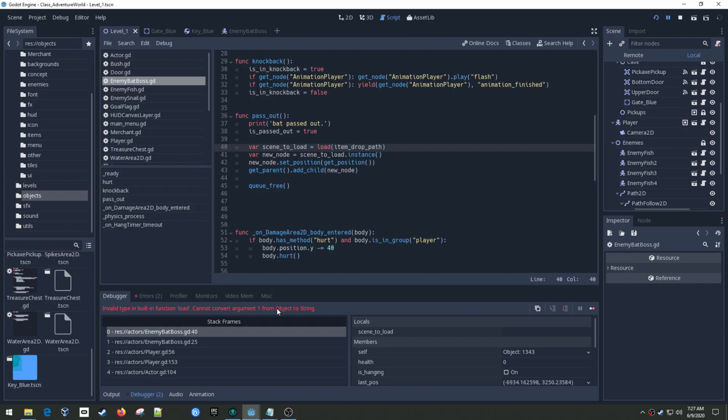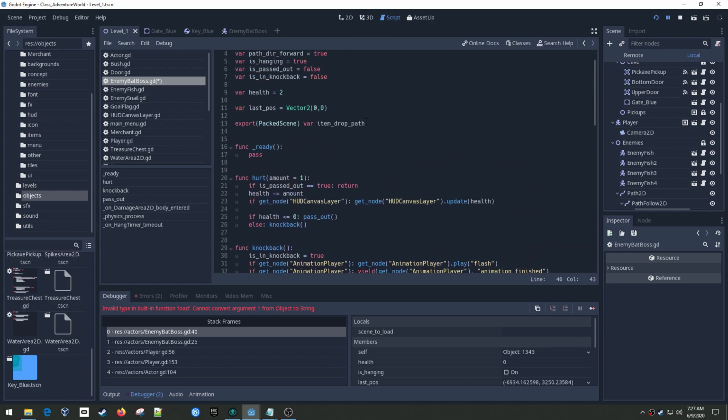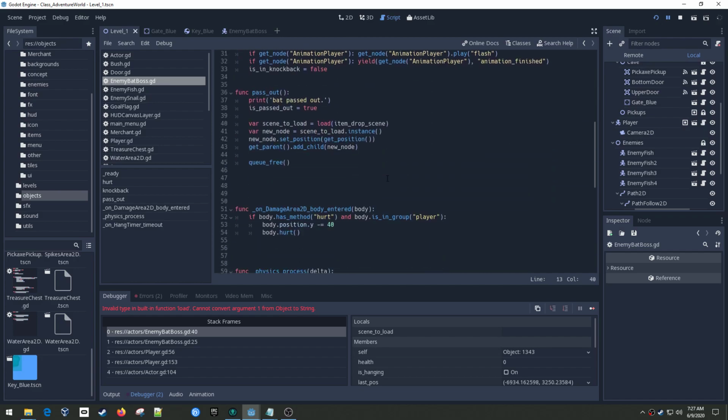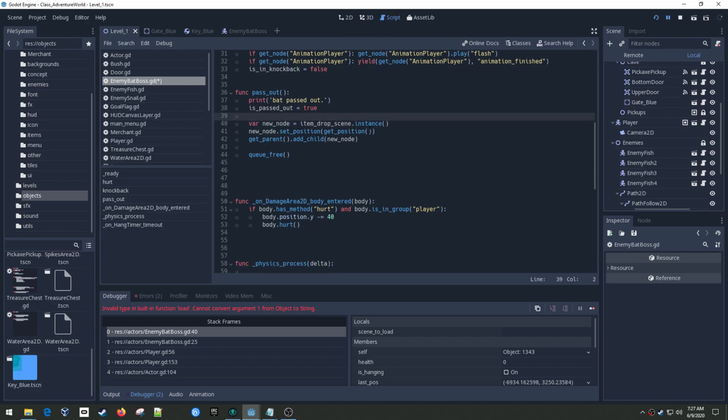We blew up on something. Cannot convert object argument 1 from object to string. Oh, I know. So I think what it's doing is it's already loading this. So let's change this to scene, and then up here we'll change this to scene. So I think what it's doing is it's already like that. So it's already loading that scene, and I just need to instance it.